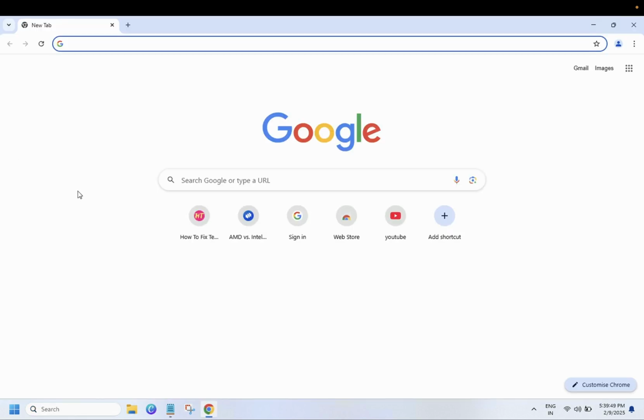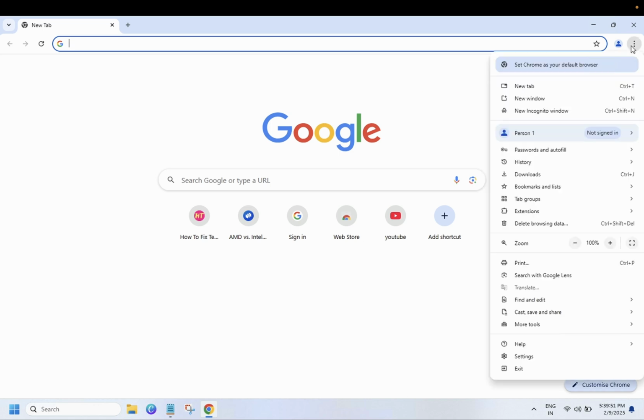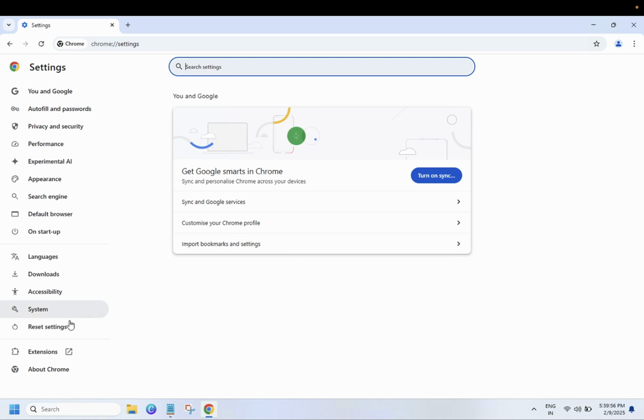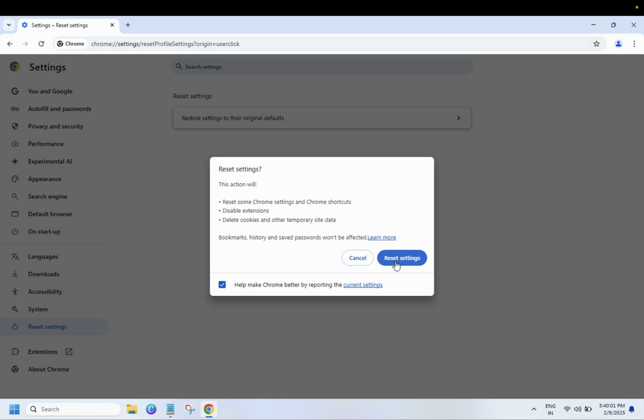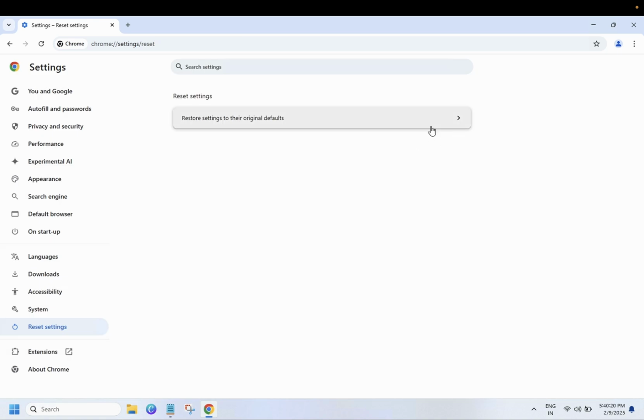But if registries are not there, then we can go to settings here, and you need to go to reset settings and restore to the default. This will reset all the settings, whatever settings you have changed, and it will resolve your issue as well. Once you have reset your browser, just relaunch Google Chrome and you are good to go. You should fix the issue.